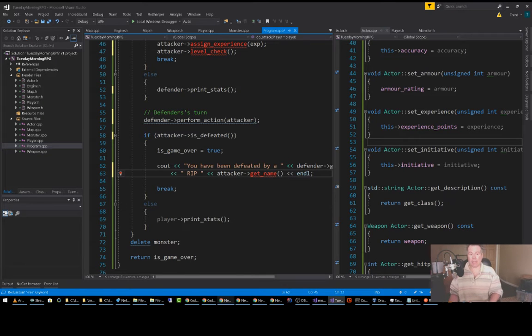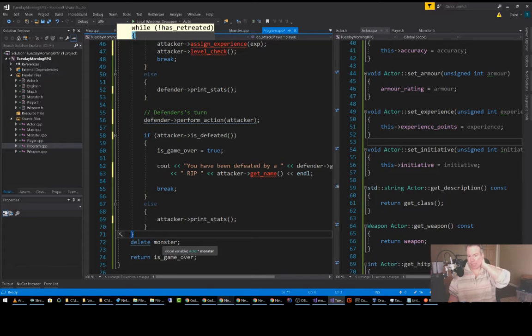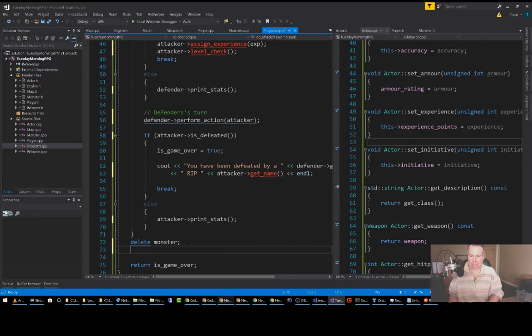Attacker does not have get name. He should actually. I thought I had get name. Okay, that's fine. Player is attacker. And what can we delete? Well, we can delete our monster, and we can just set attacker to nullptr and defender to nullptr.